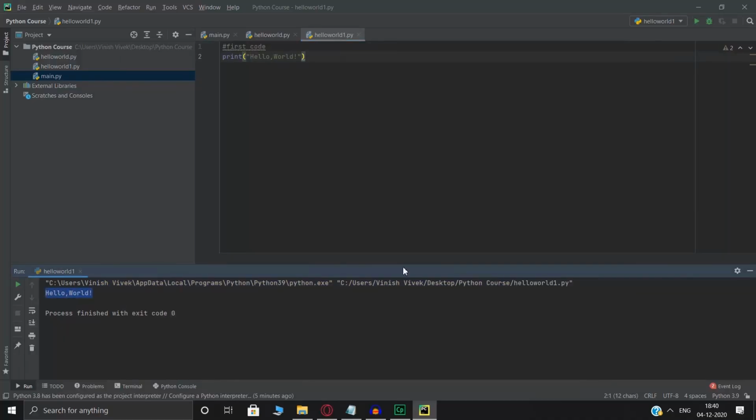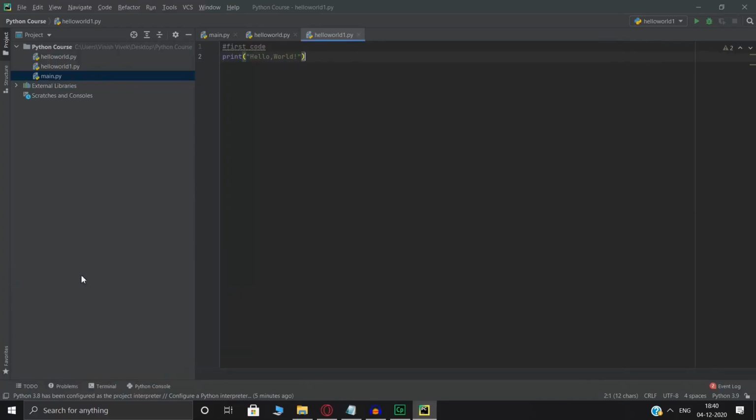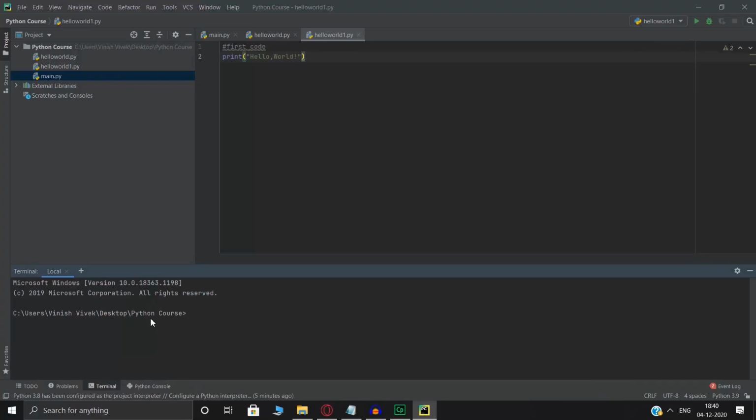The other way to do this, if this is too long for you, is to just hit terminal, which will automatically take you to the Python course folder, and inside this all you've got to do is write this name, which is hello world1.py, and enter. And as you can see, the code got executed. In order to clear the screen, you can write CLS, which is clear screen, and the entire thing will get cleared.